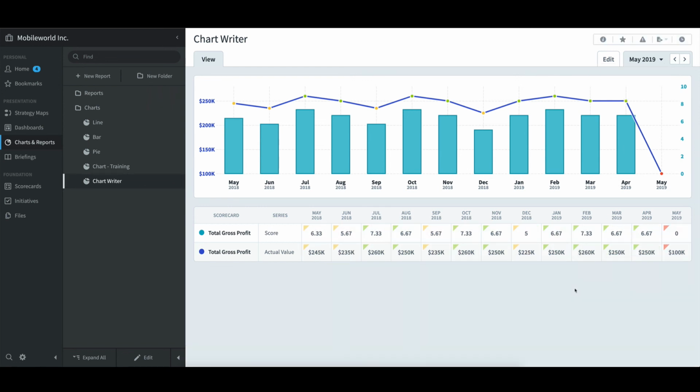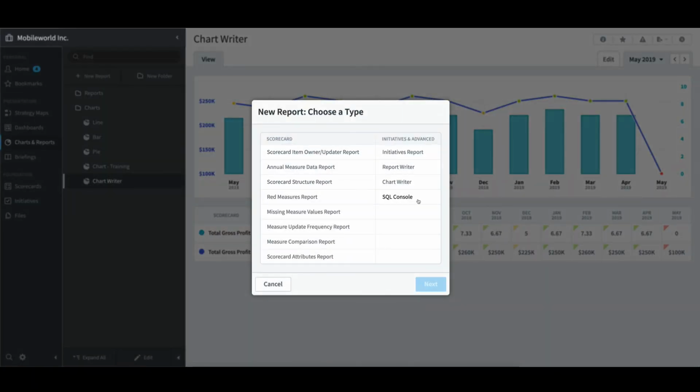Having tackled both reports and charts, I'm now ready for the grand finale of leveraging SQL Console. To do so, I'll select a new report option once again. This time, from the Choose a Type dialog, I'll select SQL Console and click Next.